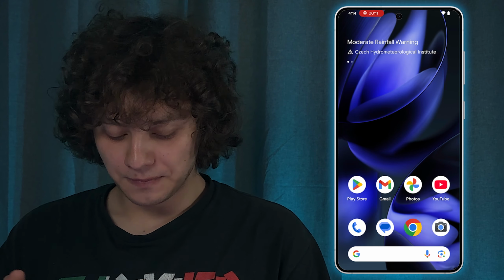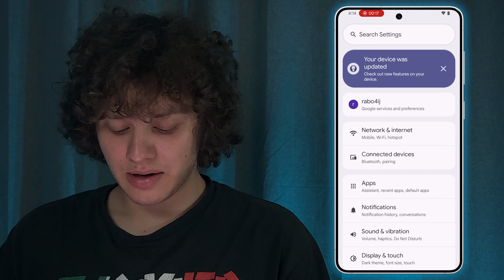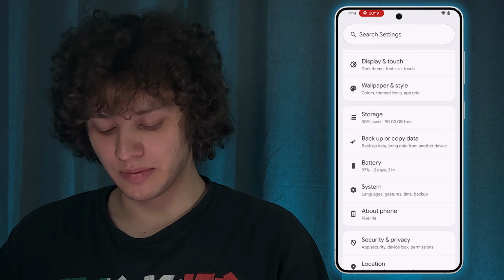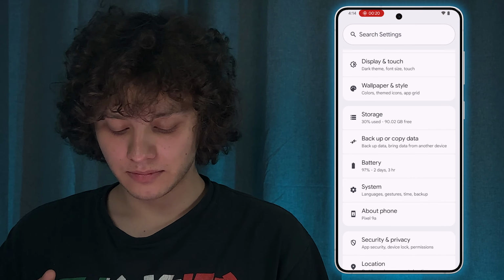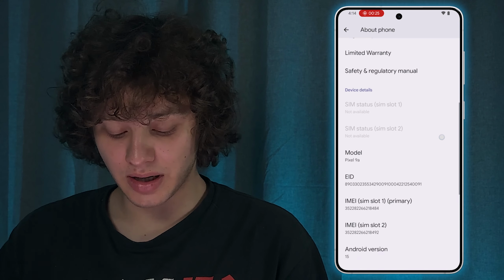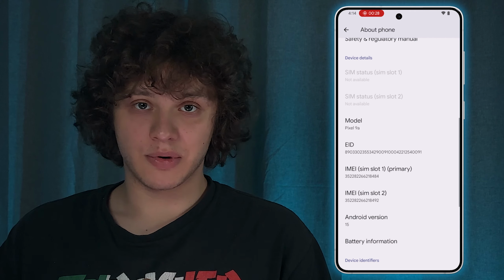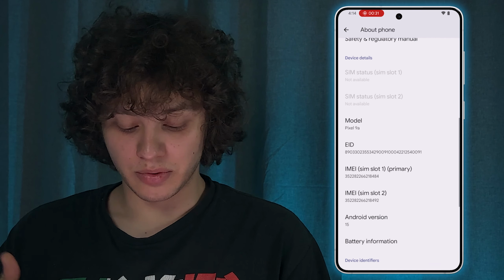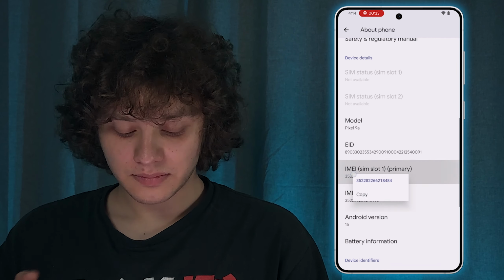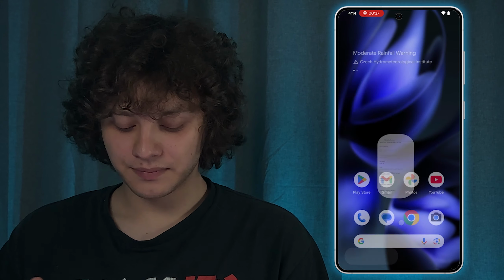So first of all, open up your settings, and after that you're to scroll down to your About Phone tab. Now we've got to scroll down and locate our IMEI or serial number. Both of those pieces of information will work. So copy your IMEI, we will need it for later.